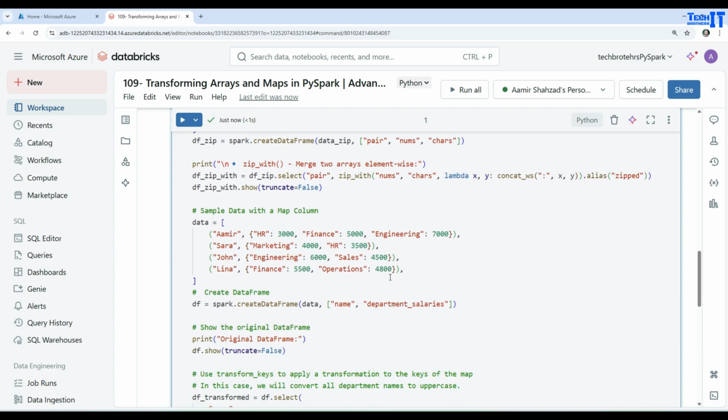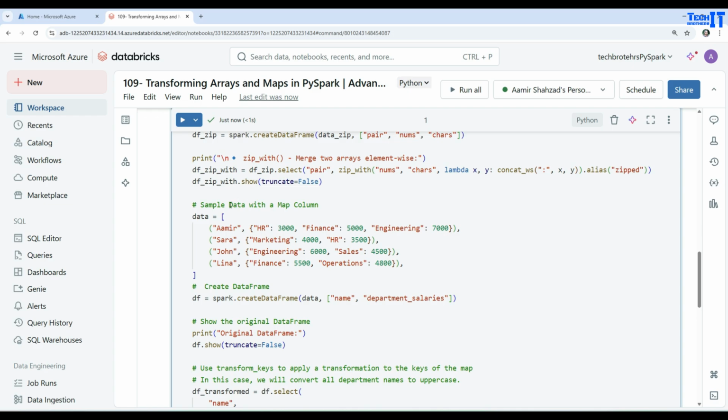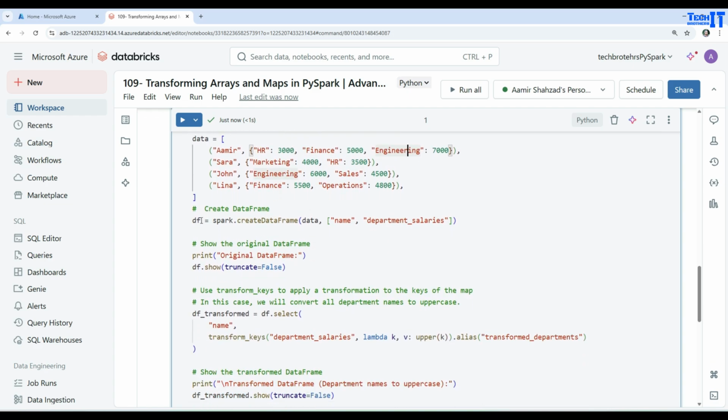Okay, great. Now we can take a look at the next example. Here is my sample data for the map column, and you can see there is data. We have a name column here, then we have key pair values. We have departments here, and then we have salaries here. So you can see department name and then your salary, department salary, department salary. And here I'm creating a data frame by using spark.createDataFrame and using the sample data, and here is a list of columns. So I have the name column for these values, and then I have department salaries for this right there.